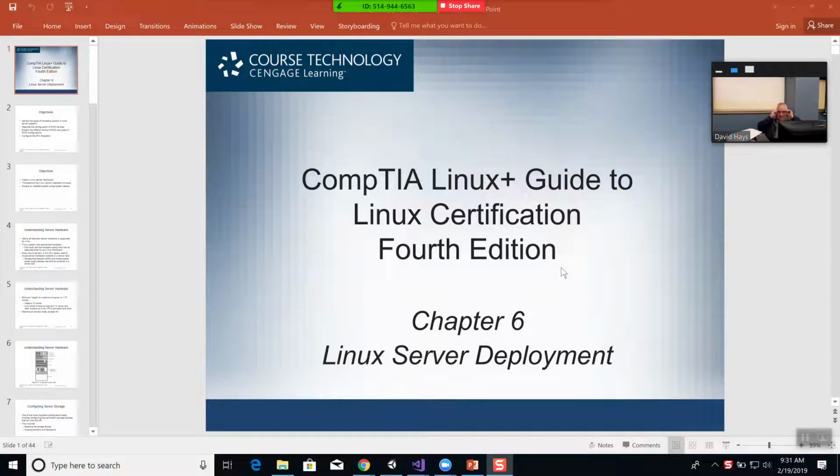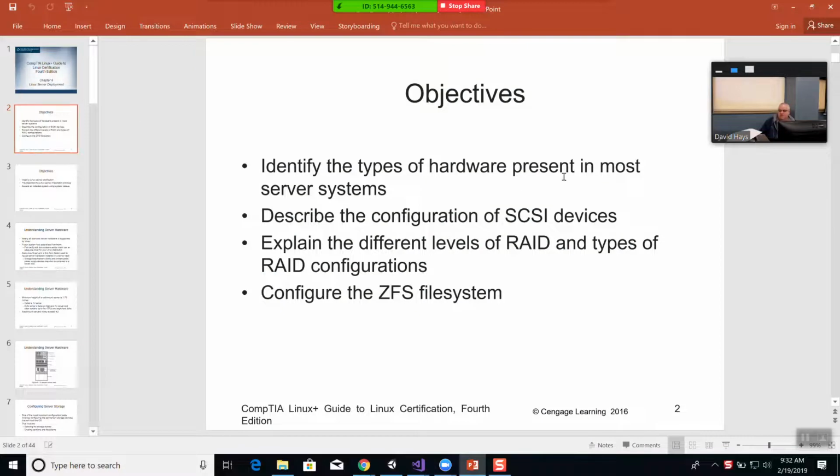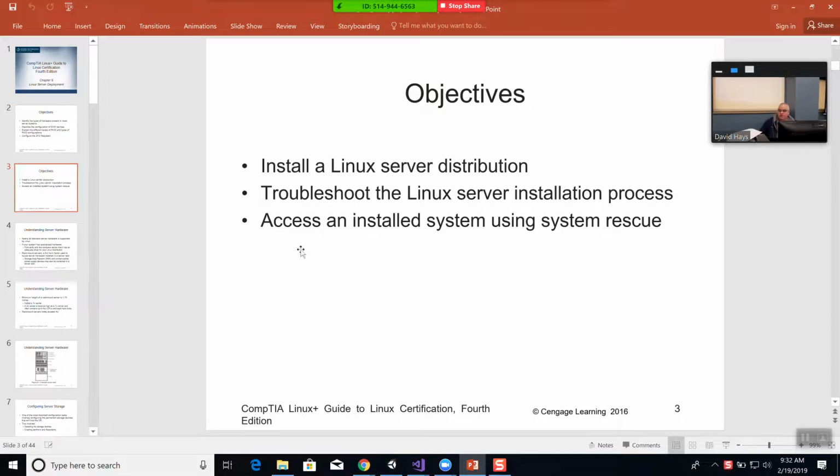Okay, let's take a look at Chapter 6, Linux Server Deployment. Our objectives: identify the types of hardware present in most server systems, describe the configuration of SCSI devices, explain the different levels of RAID and types of RAID configurations, and configure the ZFS file system.